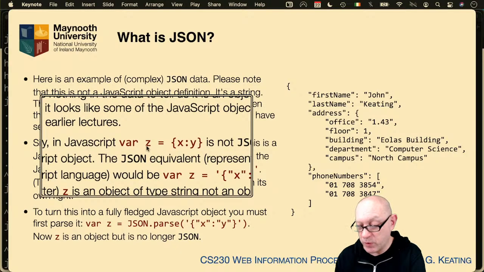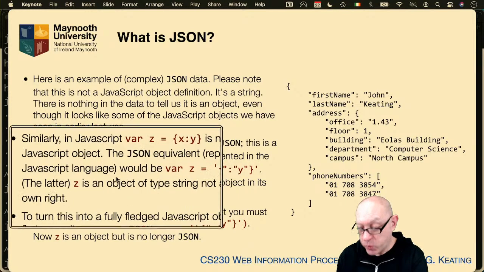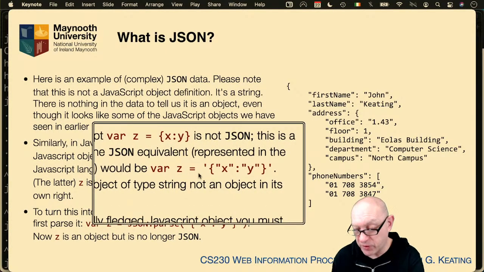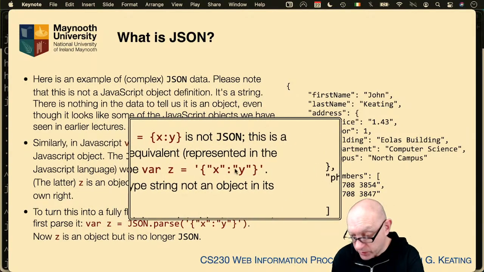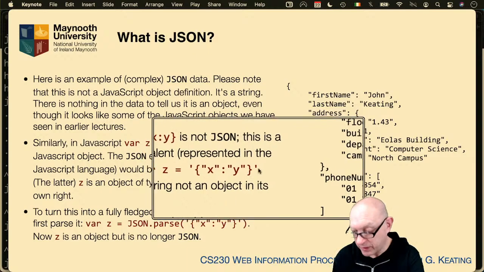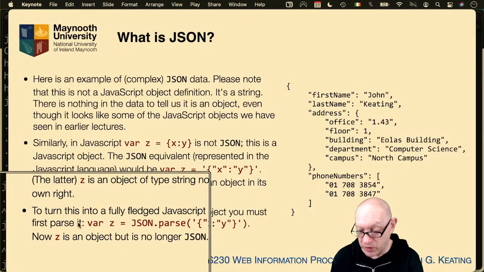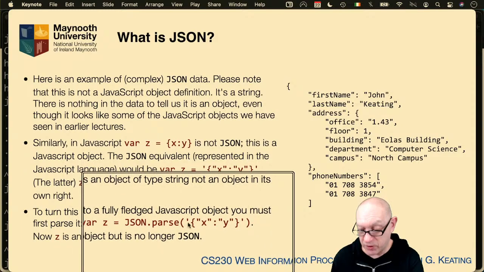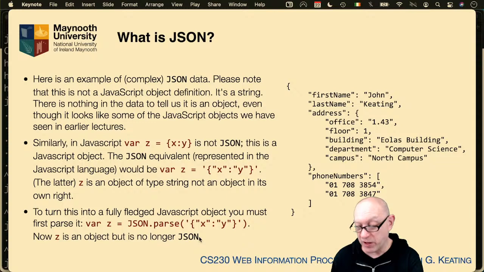So in JavaScript, we could have something like var z equals {x: y}. That's not JSON, okay? That's a JavaScript object. The JSON equivalent of that represented in the JavaScript language would be var z equals, single quote, curly bracket, x, value y, close. Z is then an object of type string and not an object in its own right. If you want to actually turn it into a fully fledged JavaScript object, you have to parse it. So you can use JSON.parse, and that will convert this into an object. Now z is an object, but it's not JSON.